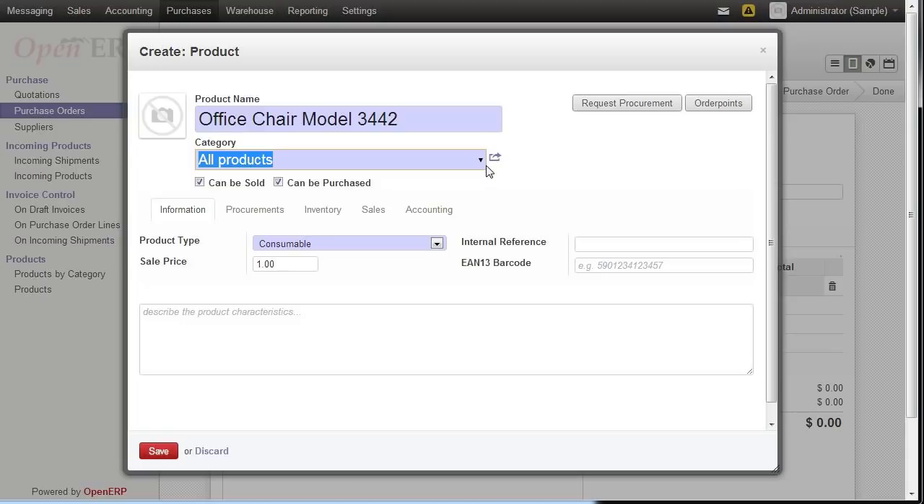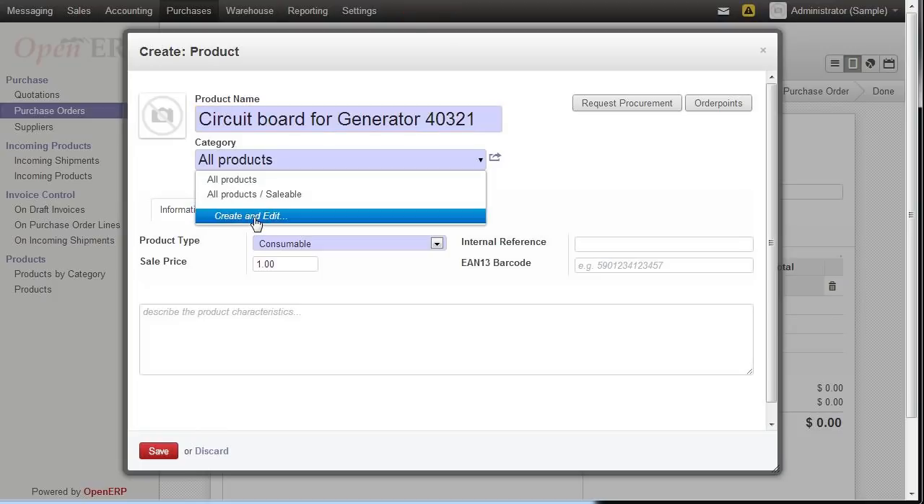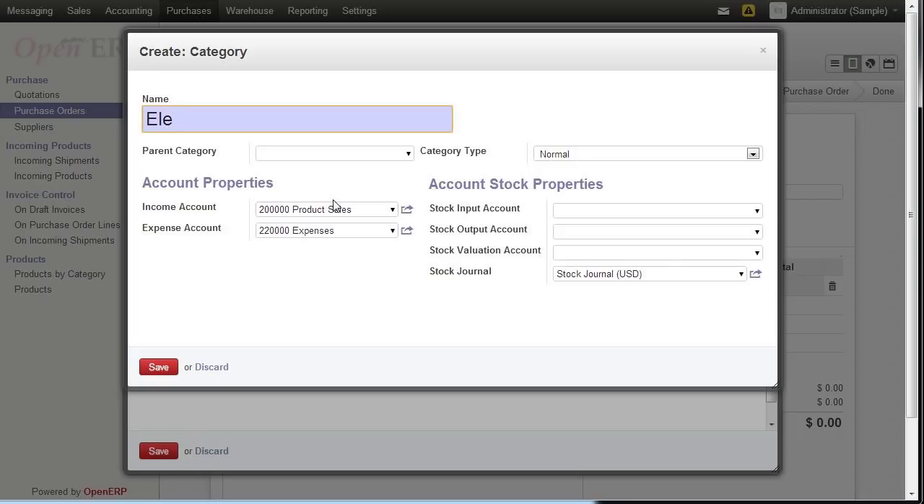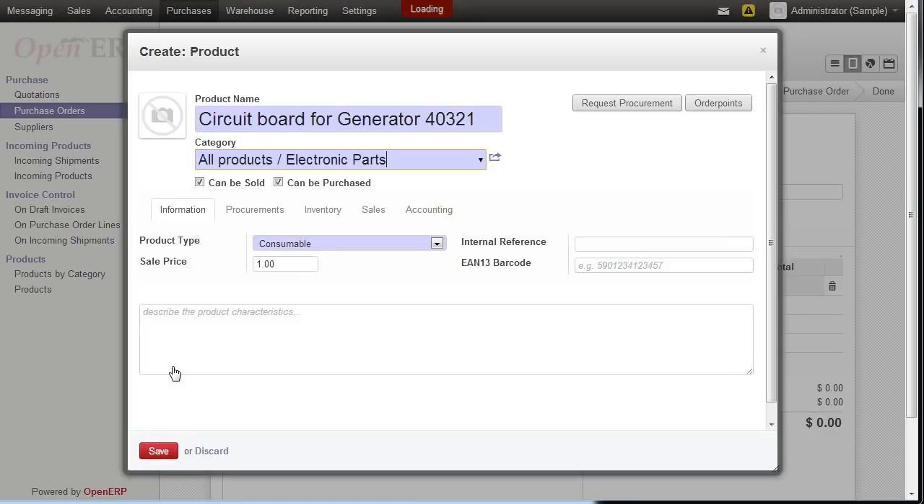If you're, for example, in an electronic supply company, your products that you might order, we'll switch it over to that right now. For example, you might be ordering a circuit board for a generator, 45321, and you could then here on the fly create and edit and call this electronic parts. And we can set that as the parent category, obviously. And there's category types, and your accounting and everything. You'll want to, obviously when you set this up, make sure you get all that right.